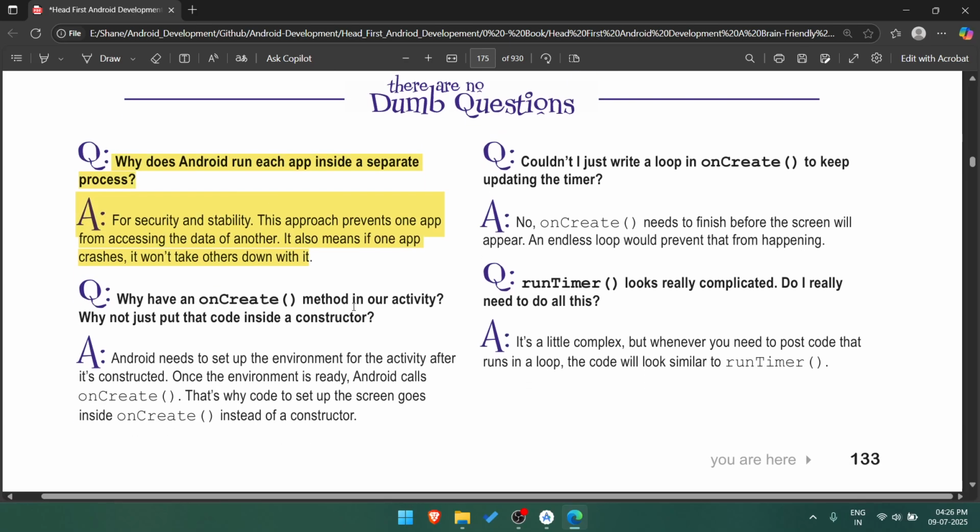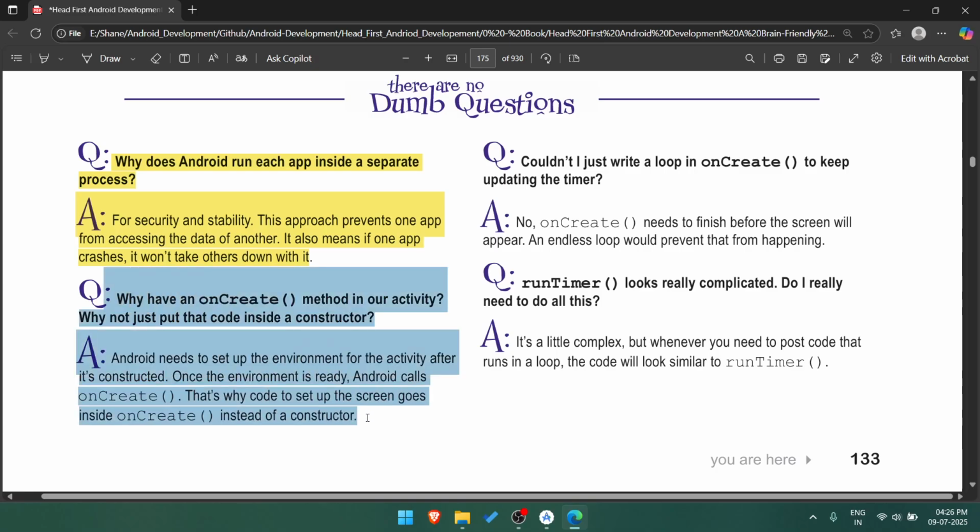Why have an onCreate method in our activity? Why not just put the code inside a constructor? Android needs to set up the environment for the activity after it's constructed. Once the environment is ready, Android calls onCreate. That's why code to set up the screen goes inside onCreate instead of a constructor.